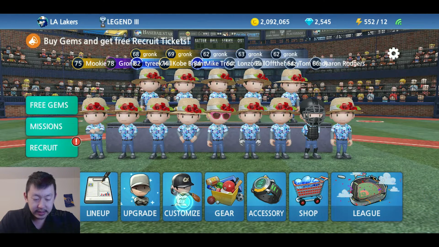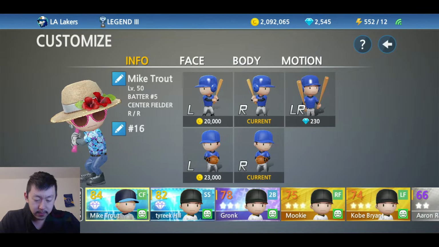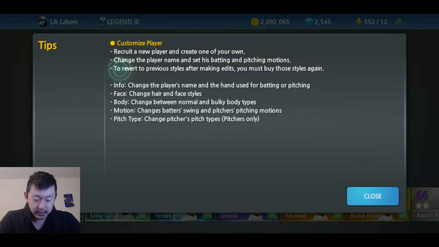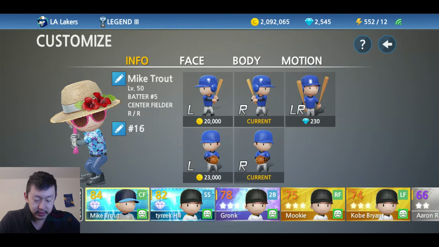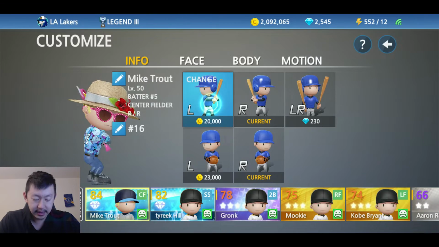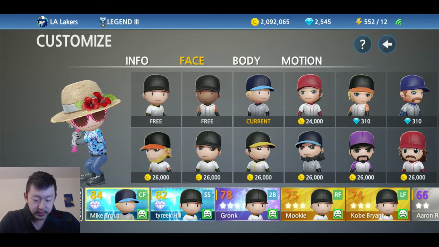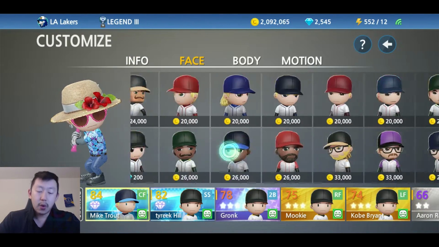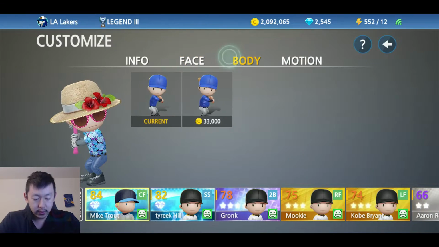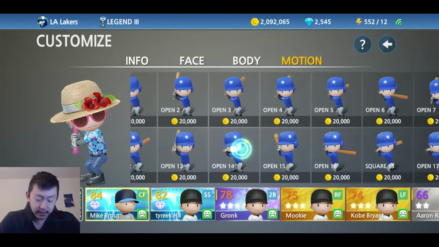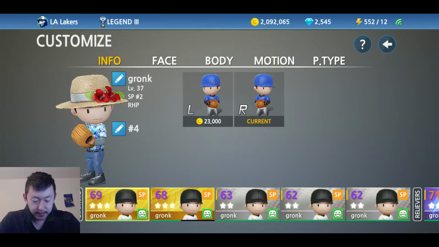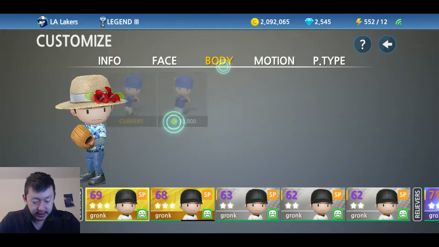Next tab, the customize tab. These are things that you can change around with your players. Lots of things you can upgrade. This is how you rename them, change their numbers, change their batting stances, their batting hand, left or right. If you want them to be a switch hitter, face. Coins are free; gems you have to pay for. Lots of different stuff. Their hitting motions. And on the pitching side, face, body motion.